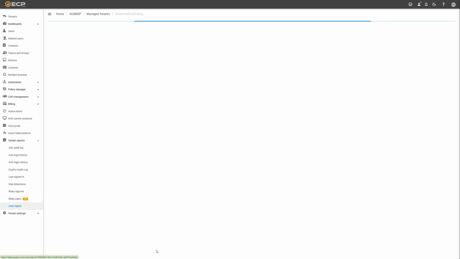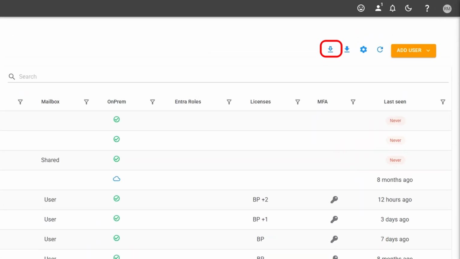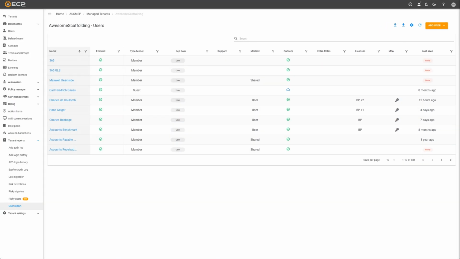The user report is a very useful and versatile report. We can search and filter all of the columns, and we can download CSV files with all the details. The first download icon at the top right of the screen will download all the users and also all the licenses assigned to each user. The second download icon will download all the users and only the license shortcodes. We will explore this report in more detail in the MSP level chapter.